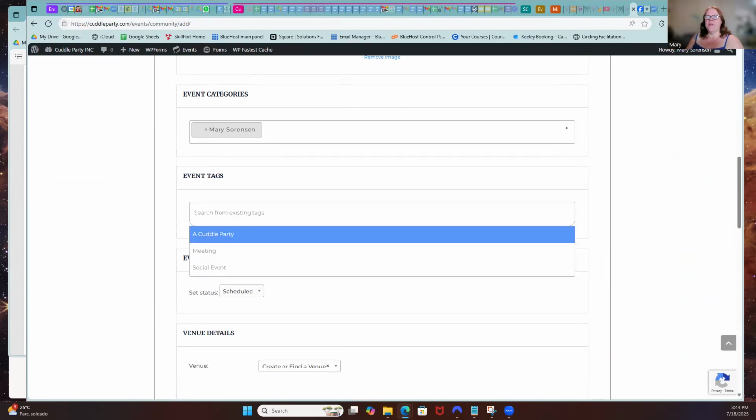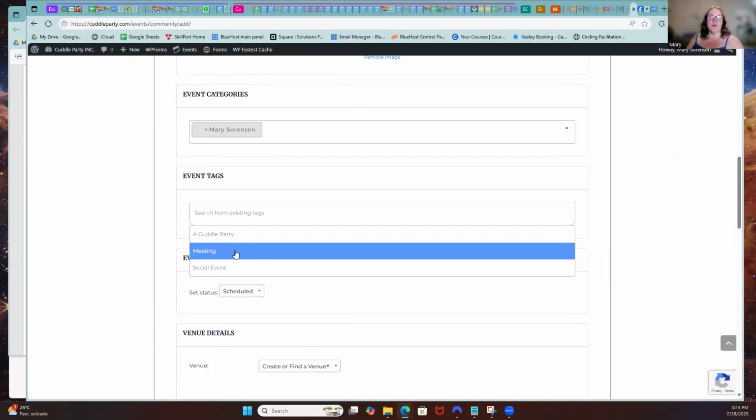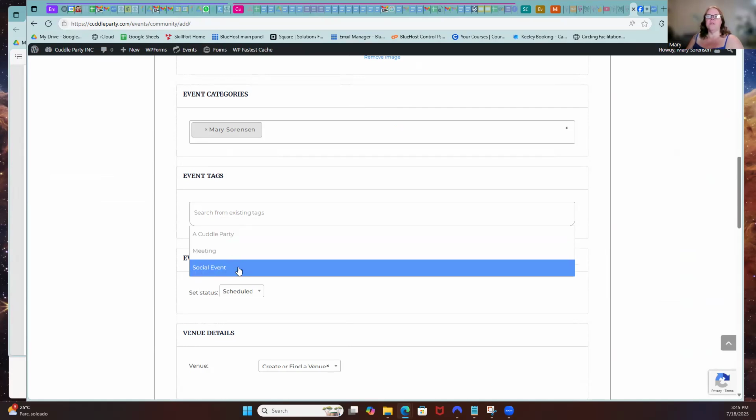And there's 3 types of events that we allow here: a cuddle party, a meeting like our board meetings or my office hours or things like that, or an organizing meeting in your community maybe, or a social event that is directly related to your cuddle party community, like coffee with a cuddler or cuddle in the park social event for your cuddle community of people that come to cuddle parties.